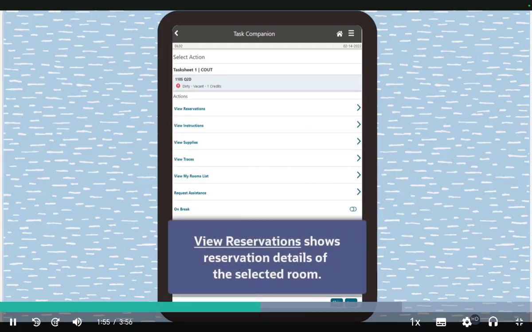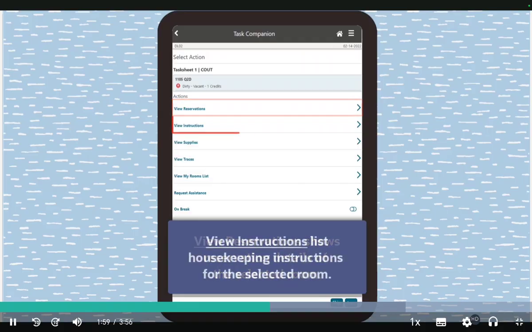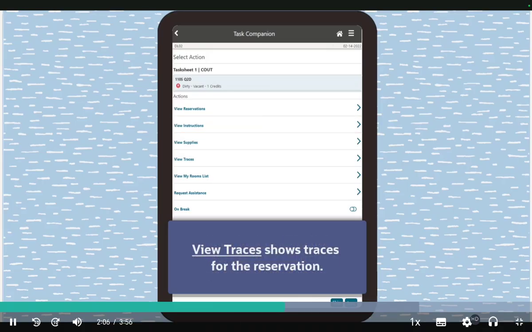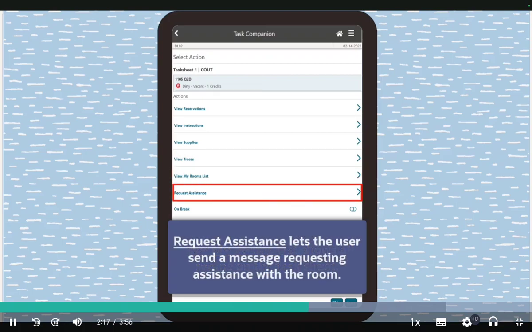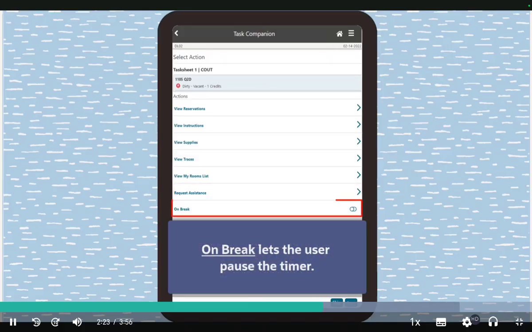To see the reservation details of the room, select View Reservations. View Instructions will list the housekeeping instructions for the selected room. To display the traces for the reservation, select View Traces. View My Rooms list will display all rooms on the task sheet. Request assistance allows the user to send a message to request assistance with the room. To pause the timer, tap on Break.